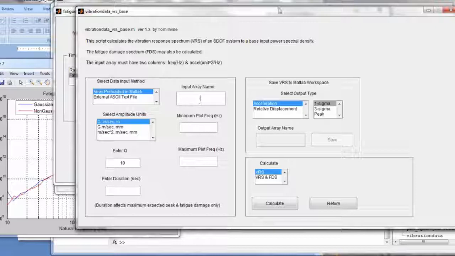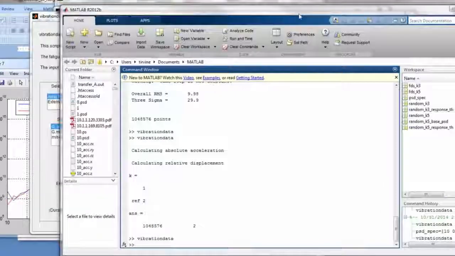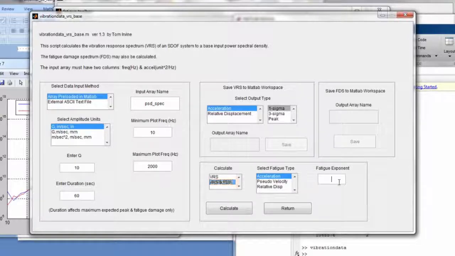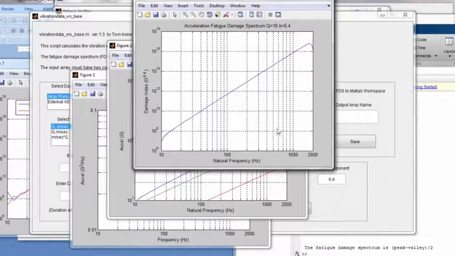So we had that, was it PSD underscore spec or spec underscore PSD? Which way was it? PSD underscore spec. That was the breakpoints. So PSD underscore spec, from 10 to 2000. English units, Q is equal to 10, duration 60 seconds. Calculate both. Fatigue exponent 6.4. Acceleration, fatigue metric. Go and calculate. Frequency domain is a lot faster than time domain for these types of calculations.